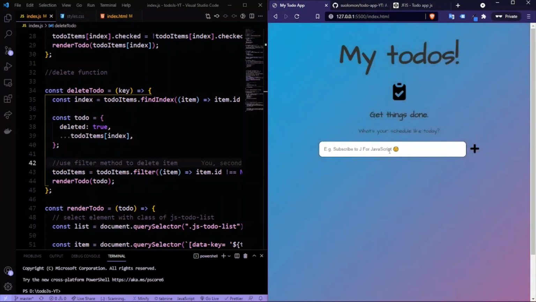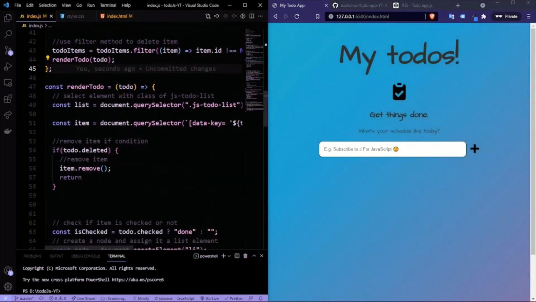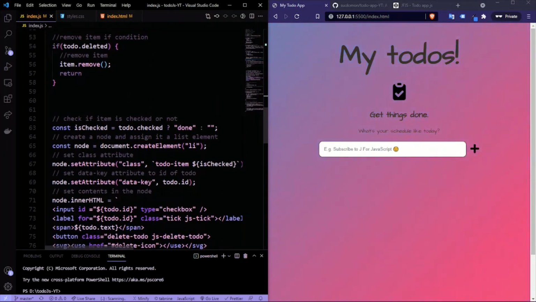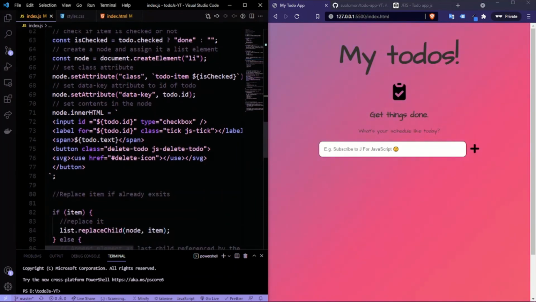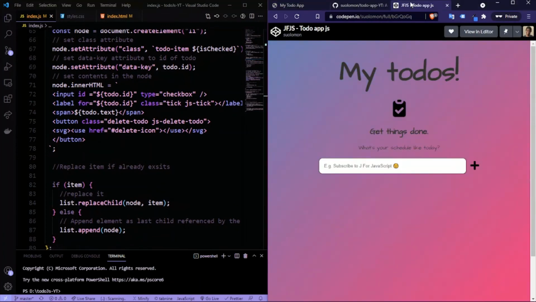Good. And now you can see we can mark things as complete, unmark them, delete them, and great. So one more thing, and that is to store our items in the local storage so that our data is persisted in the browser, so that even though you refresh, you still find them there, just like in our CodePen application here.